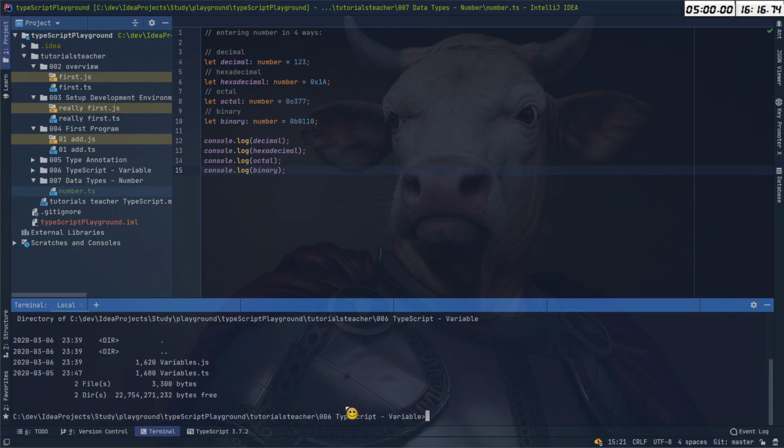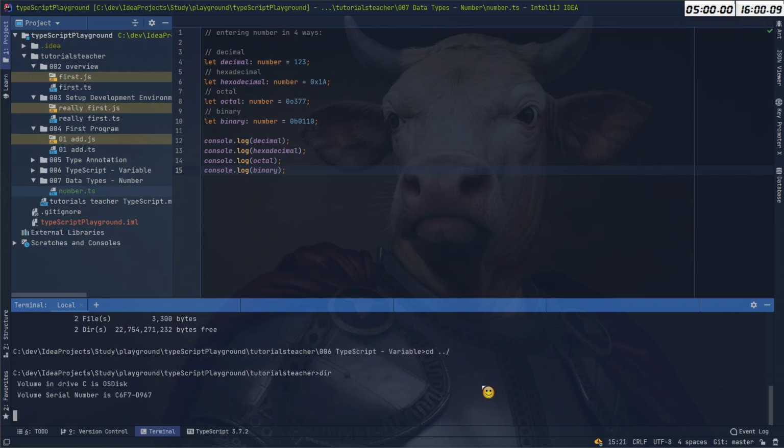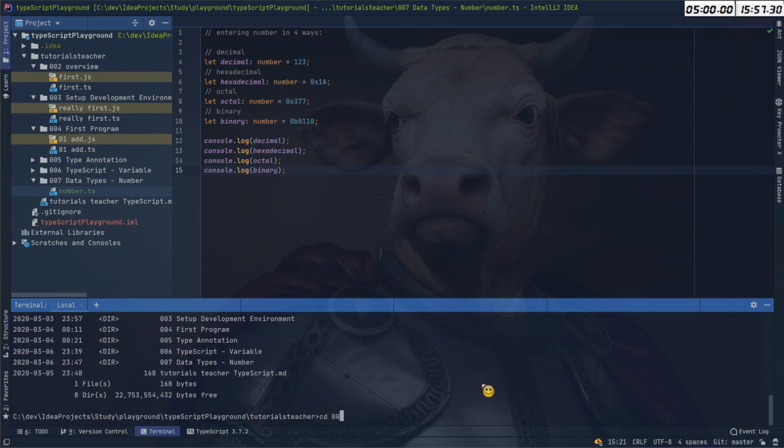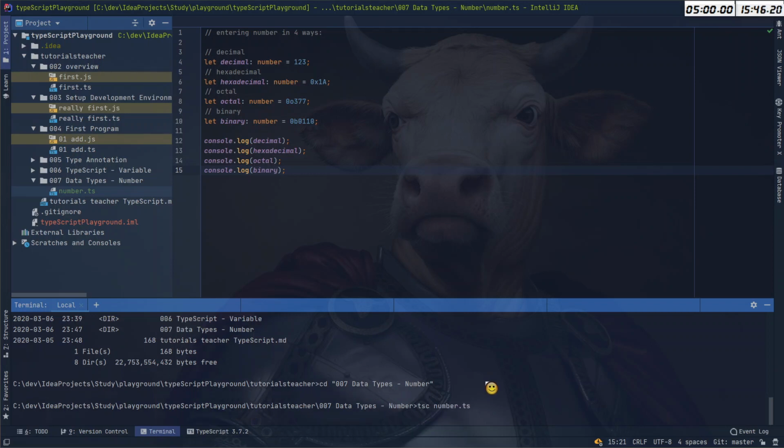Okay, where I am there, and I'm in variables. So I do cd 007 there, and here I do cd 007. I want a bash. I need to install bash here. And here I do the TypeScript compiler, and here I say number. Yeah, and that should produce my desired JavaScript file, which I can run here or in a browser or anywhere else. You never run the TypeScript file.